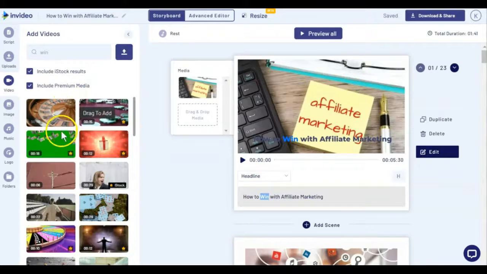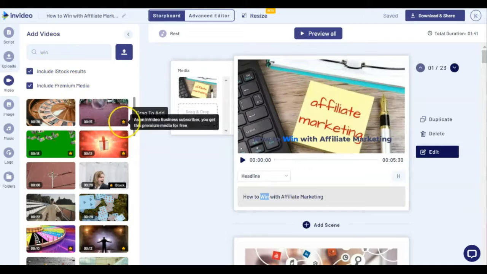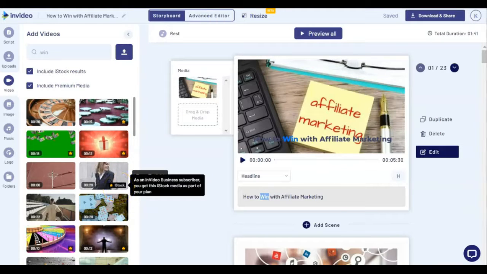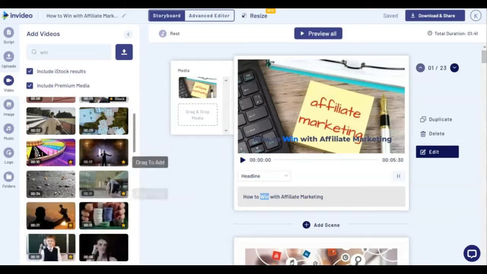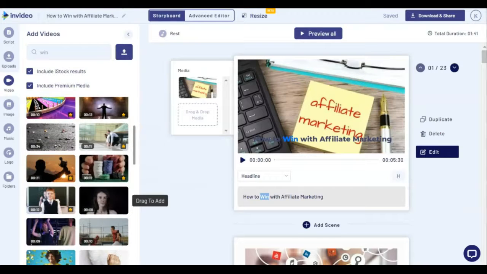It has used its AI to search for videos that you entered into the search bar. On the right, there's a little crown. This tells you if you can use it and what plan you need to use it. There's also an iStock box that will tell you what plan you need to use that as well. So as we scroll through these videos, I do notice they're a little small.